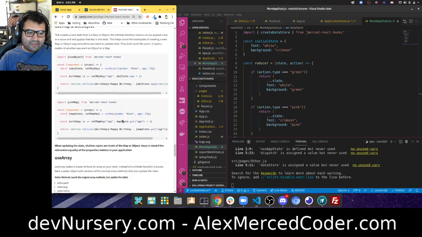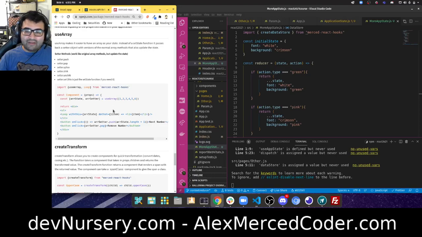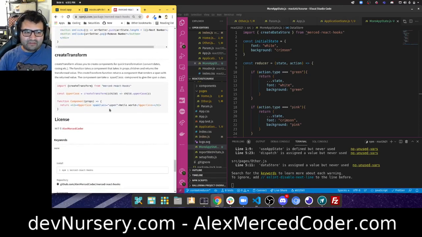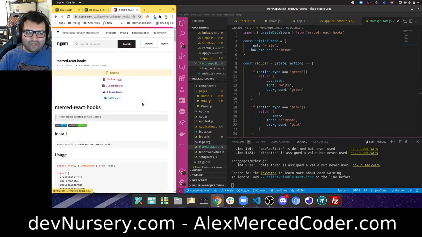These are just other ones that make it easier to use different types of structures as state. So if you want to use a map or an object as your state, this gives you a fun way of doing it. Use array creates a way of using state that feels more like just using an array. It actually has methods like push, pop, all that, but it'll automatically update the state instead of just pushing into the array, making it easier to use an array as state. Then there's create transform, which allows you to create components that transform what they wrap around. So there's a lot of cool stuff here in Merced React hooks if you want to go in there and dig around. But that ends this React 2021 course.